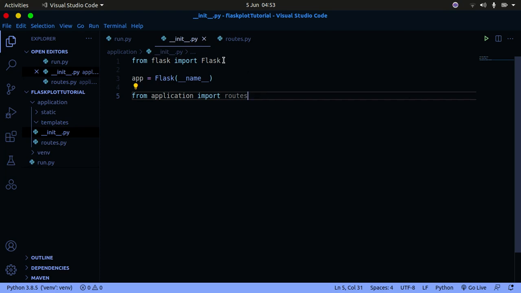So you have just imported the Flask class, and then you have instantiated our Flask app, and then I have imported routes, and routes is just a Python file right here. Great, so we are done with the dunder init file.